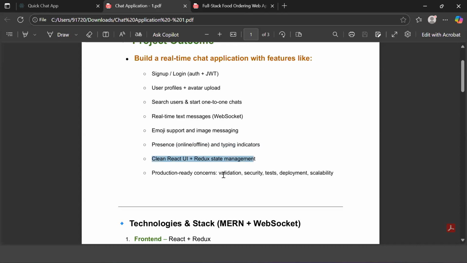And in this application, you will see we are going to develop validations, we are going to implement security, we are going to test our APIs, we will see how we can deploy the application, and we will keep a window of scalability. So in future, if you want to add additional features to your application, you should be able to add them without disturbing the current features. So how we can develop an application which is scalable in the future, that part also we are going to see.